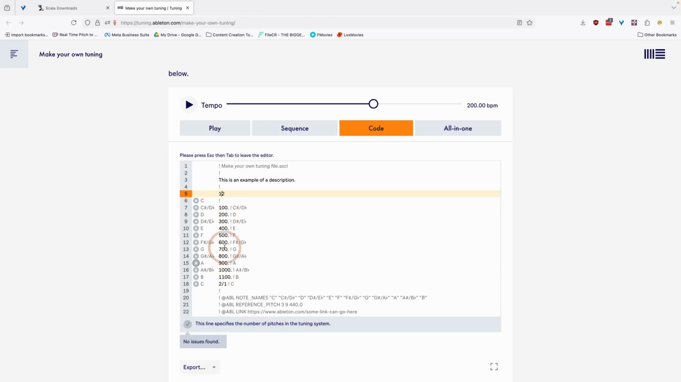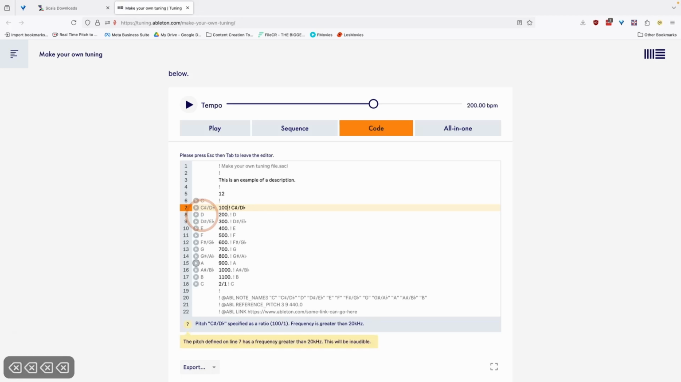And then you can see that the pitches can be either described in cents, so that would be 100, it could also be 150, but it always has to have a dot after. So I could also go more specific and say 004, that works. But for example, if I forget the dot, it tells me at the bottom, the pitch defined on line 7 has a frequency greater than 20 kilohertz. This will be inaudible. So this is really helpful if you want to do anything. So if the syntax is incorrect, it will notify you.